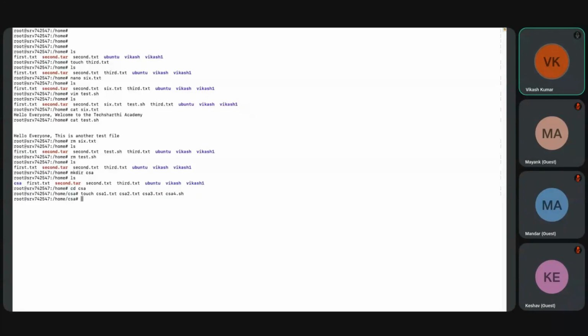Suppose and hit enter. If I do ls, here you can see there are 4 text files that we have created. Just ignore the content as well. So we have created a directory. We have created the different files. Under this, here you can see we are on the /home/cs. Right? I'll go one step back.